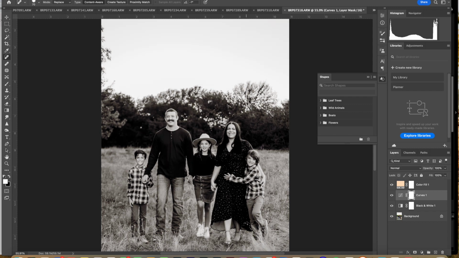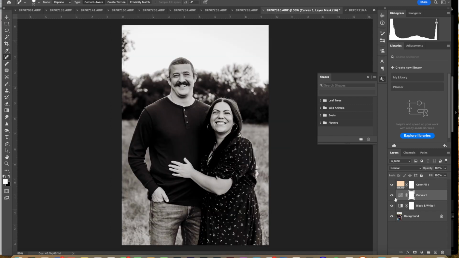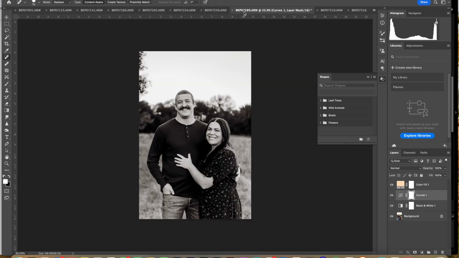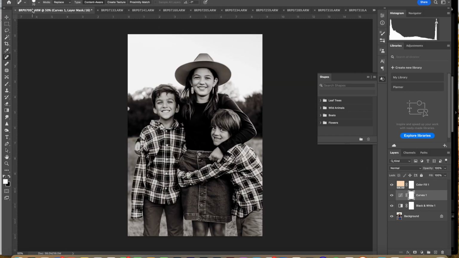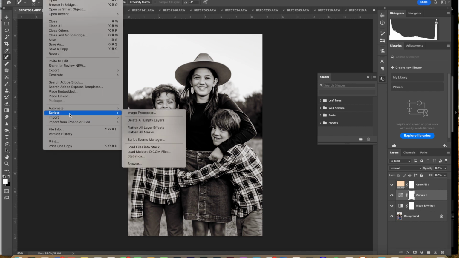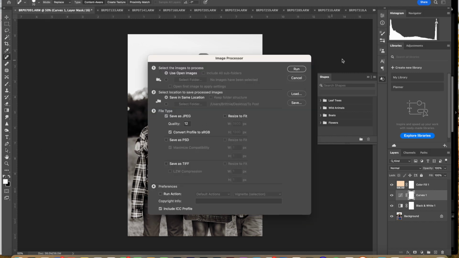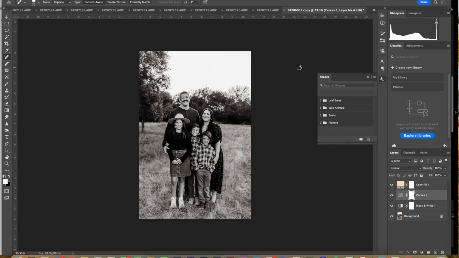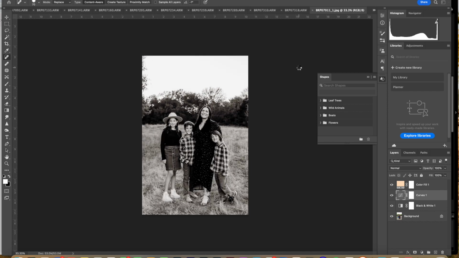I usually like heavy contrast, so I'm probably just going to do it on black and white at least. Yeah, I don't know. It's actually a really hard decision on this one. Usually it's an easy decision. Yeah. We're going to go with it. Okay, so I've applied the action to everything. My black and white images are now in black and white. Going to scripts, image processor, and I'm going to do the same exact thing. Just going to save them all as black and white.